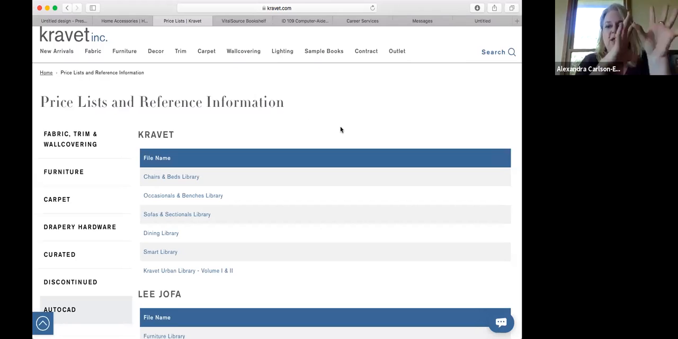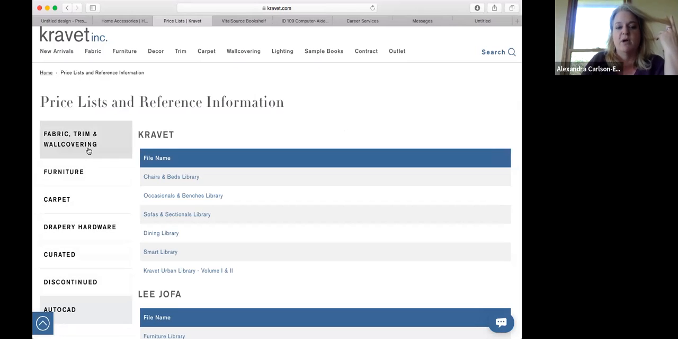Okay, so I'm going to show you how to organize some things. This is one of the reasons why I want you to sign up for Kravit. Remember, it might take them a while to process. But if you go under their price list, and you have to sign up to get to the price list even, you'll see fabric and trim, furniture, carpet, drapery, and so on. But if I come down here, there's AutoCAD blocks. And any kind of AutoCAD block is a good block, because it's one less thing for you to do.